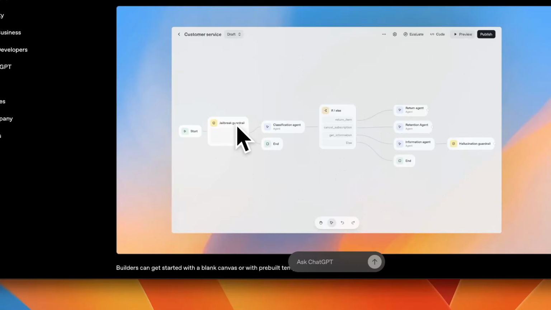So the guardrail will try to see if this kind of information is present or not. So for a successful case, you might not want this information to be present, in which case it's a pass and the workflow proceeds to the agent. And in case this kind of information is present, then it might be a fail and you might want to end the workflow.